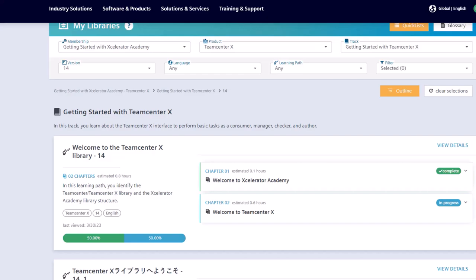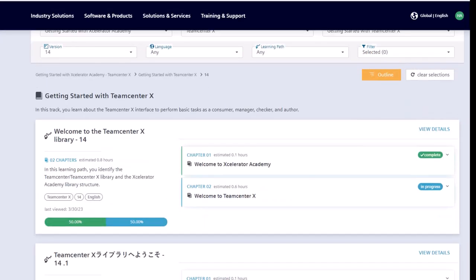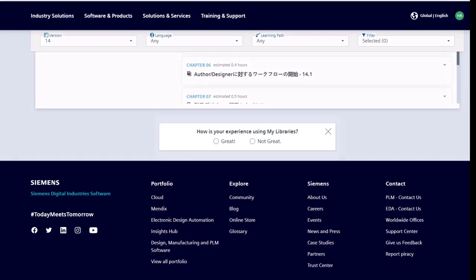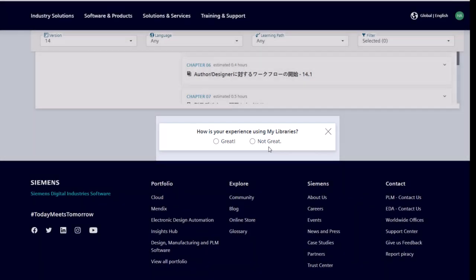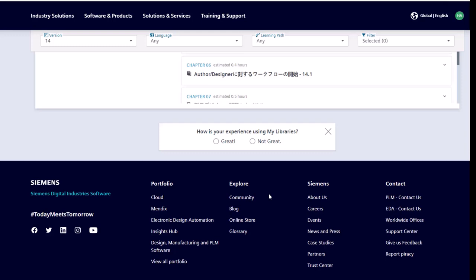Before we open the content, I want to point out that on this page there is an option to rate your experience with navigating and using your library. Xcelerator Academy thoroughly values feedback and uses this function to make your experience even greater. Now, let's go on to the content.